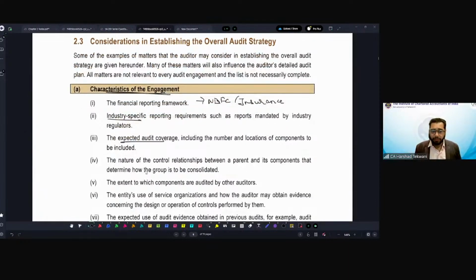Expected audit coverage, number of locations which are there, even the components which are there in the particular entity, even the divisions. Sometimes you have multiple divisions in one company, so the number of divisions also. The relationship between parent and component. If you are also a group auditor, or if you are, for example, auditor of the consolidated financial statement, you are going to audit the consolidated financial statement. In that case, you need to also consider how many components are there, where are the components located. All that stuff you need to document in your overall audit strategy.